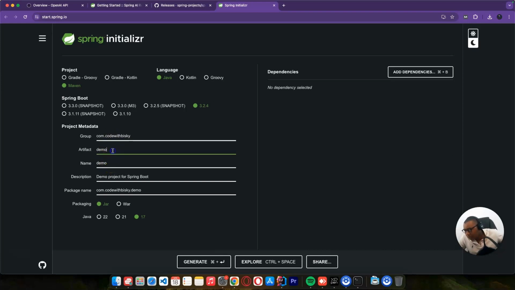And for artifact, I'll just say demo AI. And here I'll just say AI. For Spring Boot AI, I'm using Java 17, or I can use 21, it's fine.